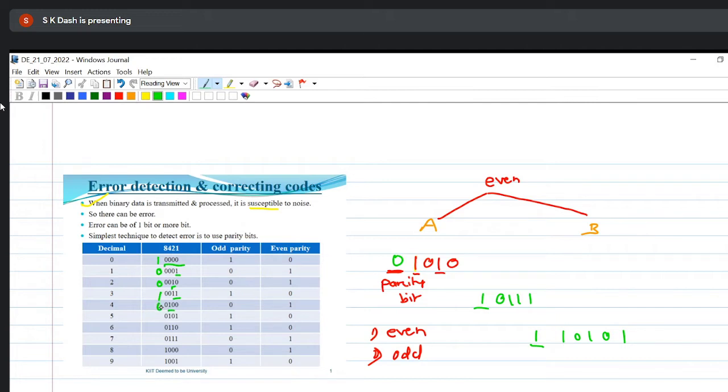A single 1, 0 should be added. 2 ones, single 1 should be added. 2 ones, single 1 should be added. Already 3 ones, already an odd number, 0 needs to be added. Single 1, already an odd number, 0 needs to be added. 2 ones, 1 needs to be added. So the same thing is mentioned here in odd parity.